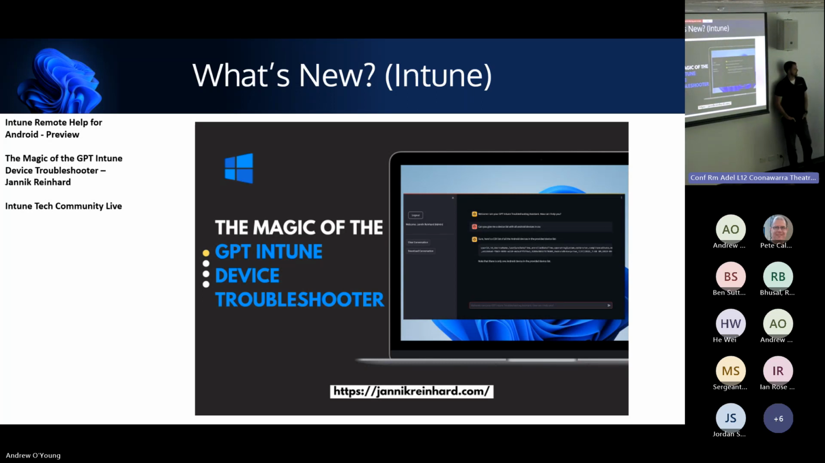Janik Reinhardt has done a blog article on connecting GPT or OpenAI in his tenant with Intune to be able to have a kind of troubleshooting help chatbot happening. So have a read through that. I'll send the links afterwards. Pretty cool, having a personal assistant for what this random error means on this device. It'll give you information and steps to remediate it.